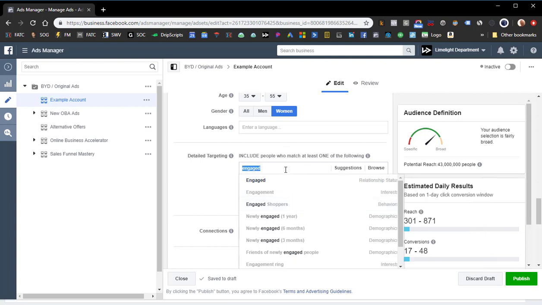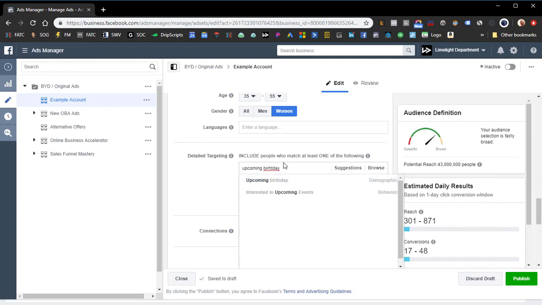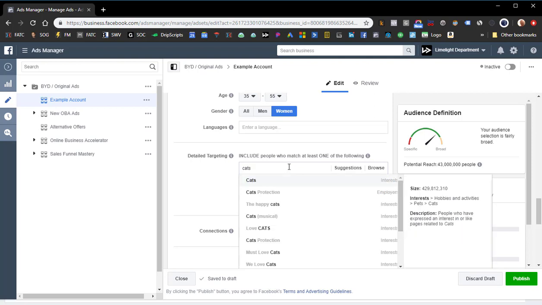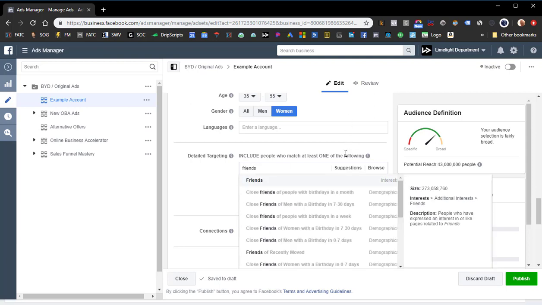Here's another cool one that I like, upcoming birthdays. So here they have an upcoming birthday. Maybe I want people who are into cats. Maybe cats as pets or Cats the musical. Another cool feature is friends. And so you can start combining these to do some really cool targeting.